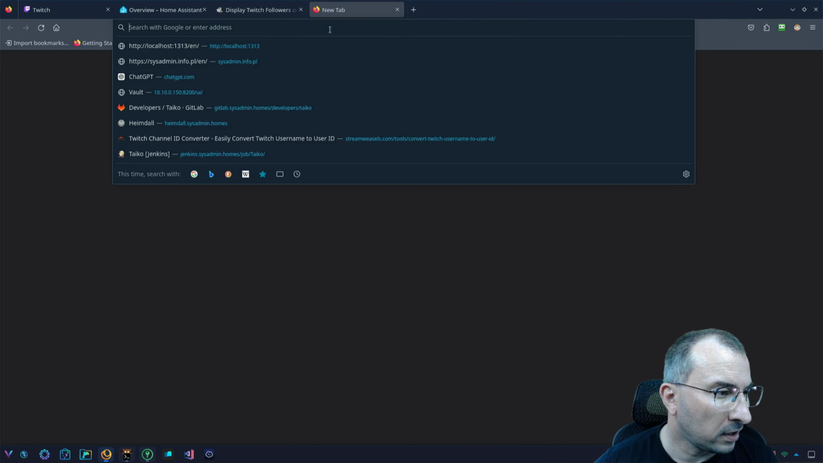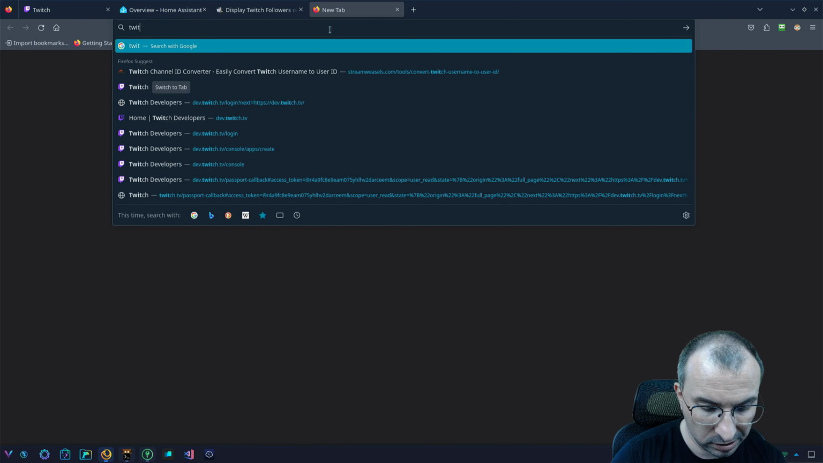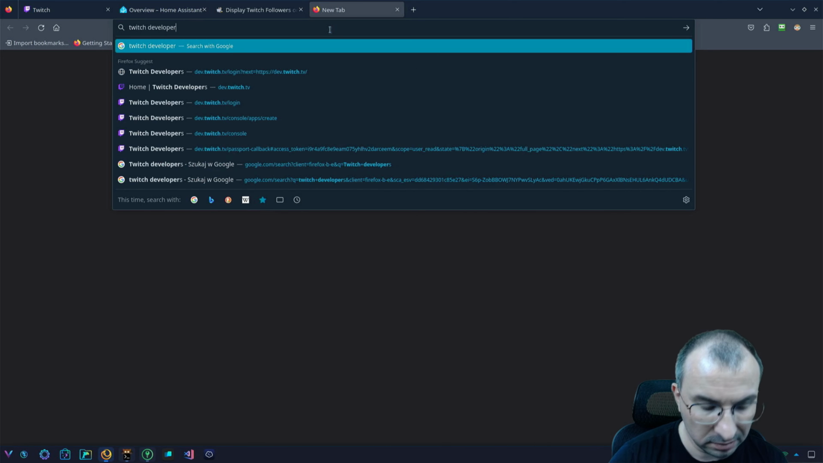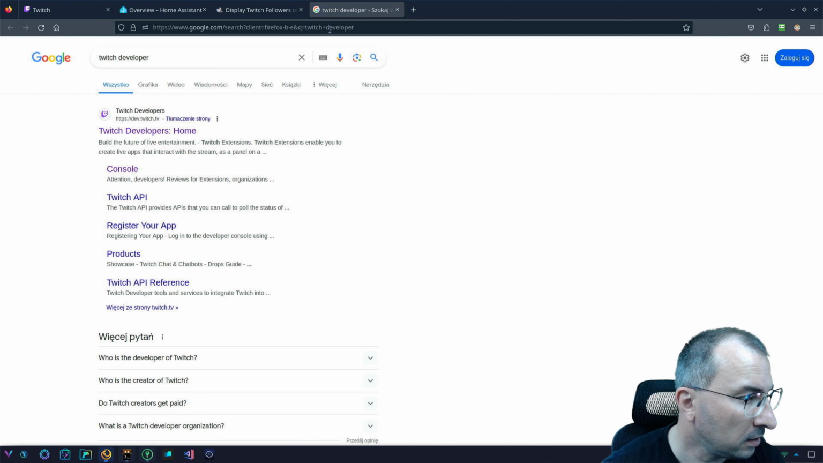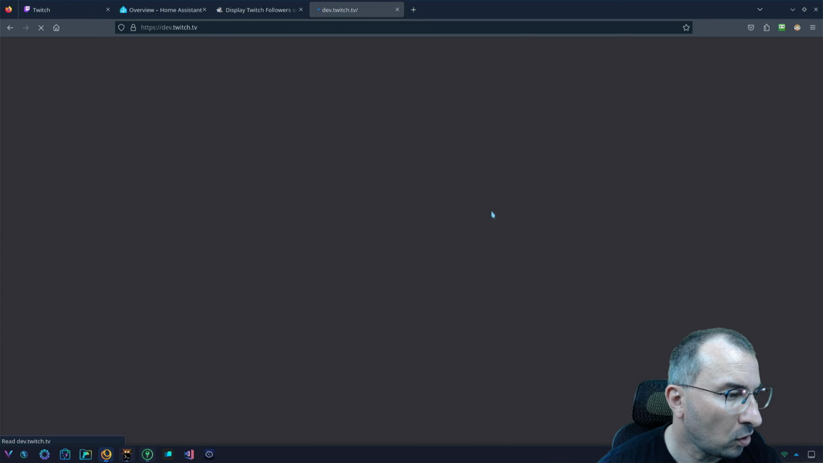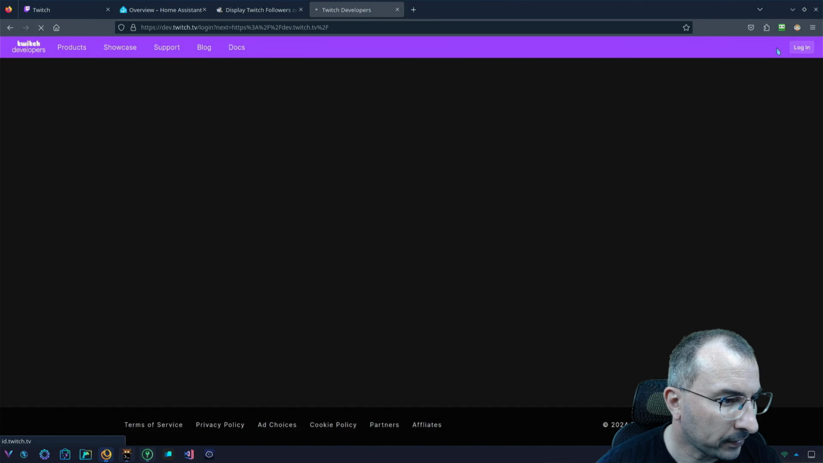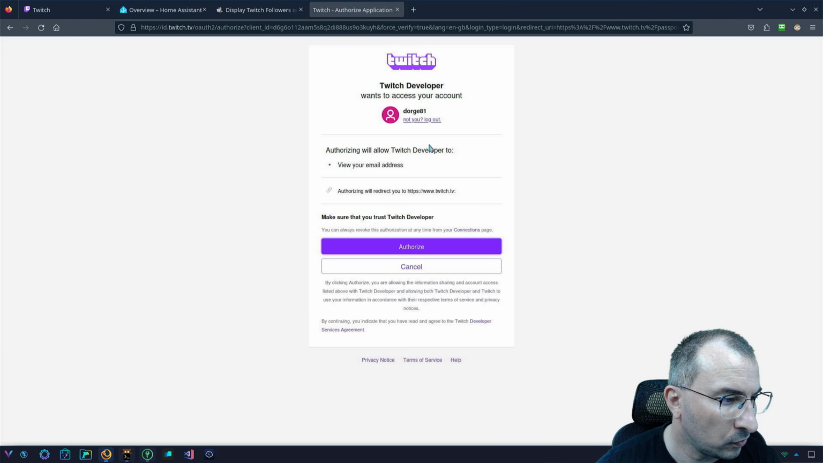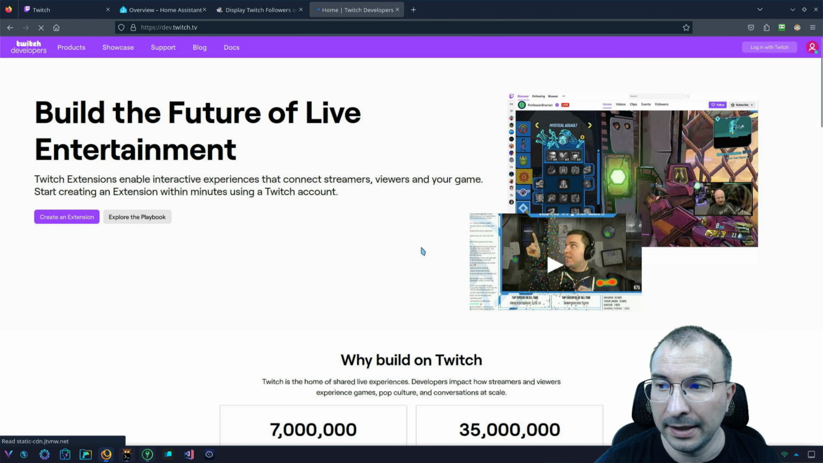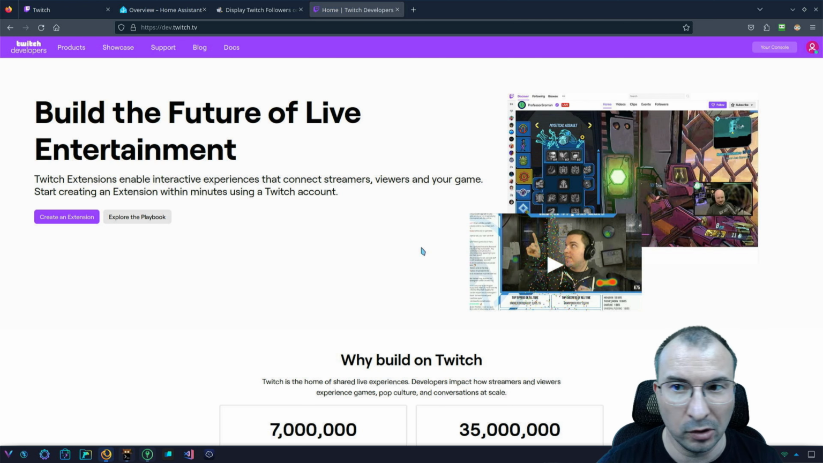If you type something like Twitch developer, and click Twitch developers home, and then click login with Twitch, it will ask you to authorize this application and this account. So okay, authorize it. Now it is working. You can see there is no problem at all.